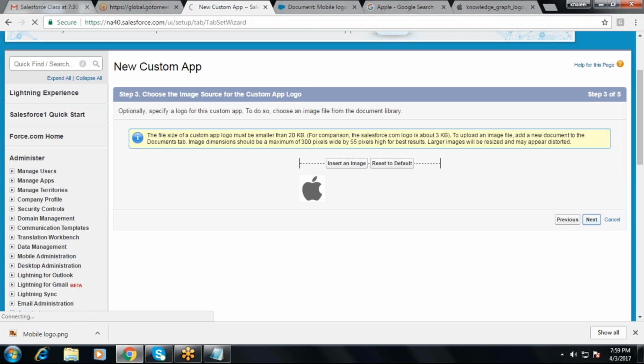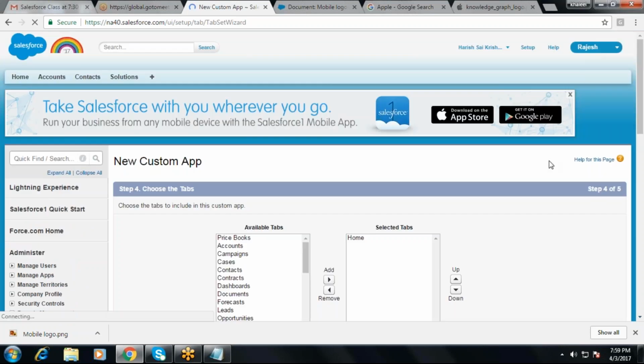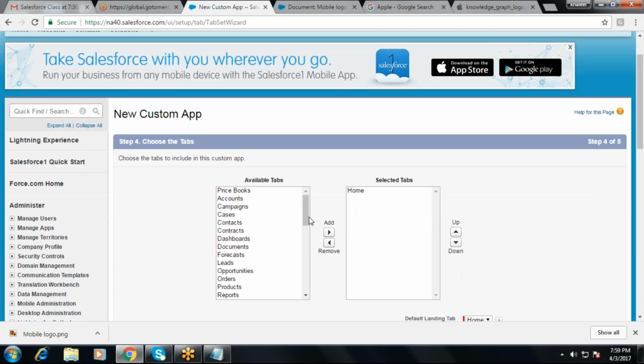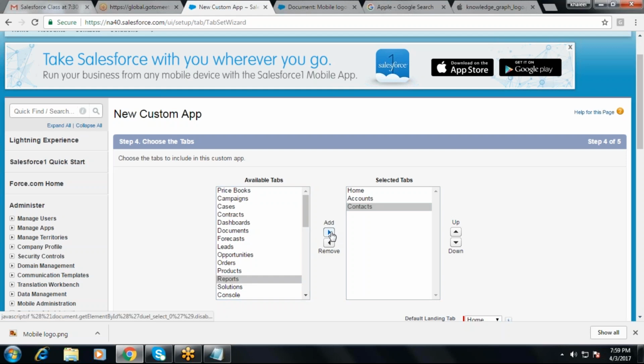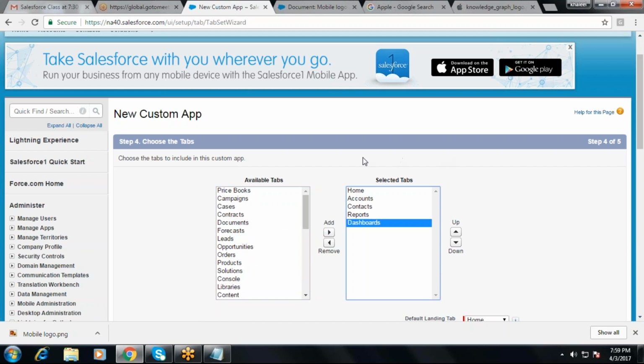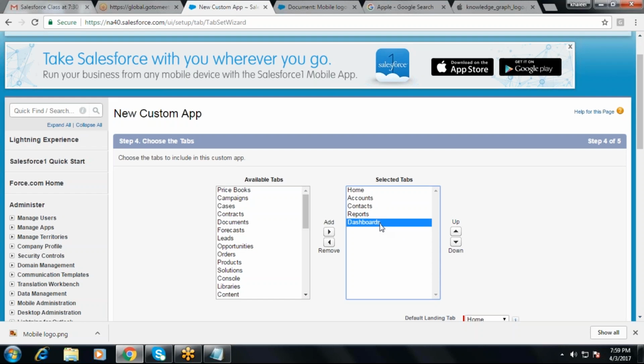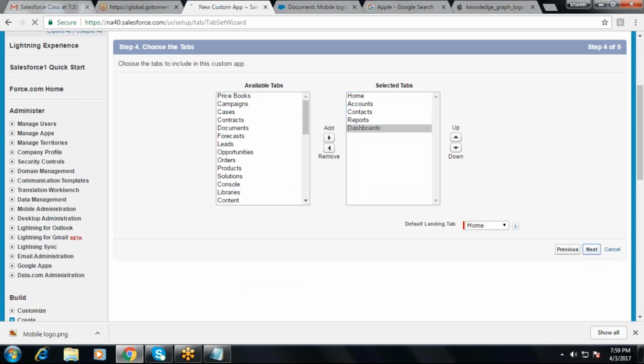All right, so now I'm clicking on next. Then here I want to select my objects. What are the objects? As of now I'm not giving you any more, we'll create our own. As of now I'm giving a few things like accounts, contacts, reports and dashboards. These are things that every application basically requires, that's why I'm giving them. It's not mandatory that you use only these, you can give anything, but just for practice purposes I'm giving you this. So I'm clicking next.